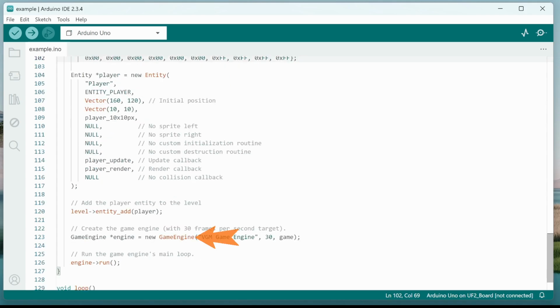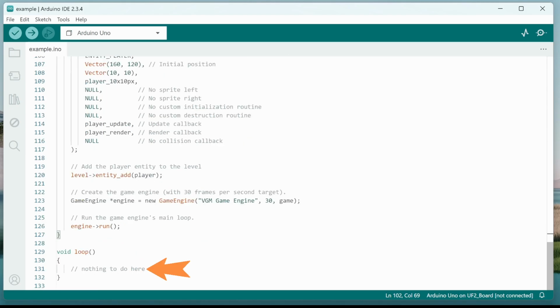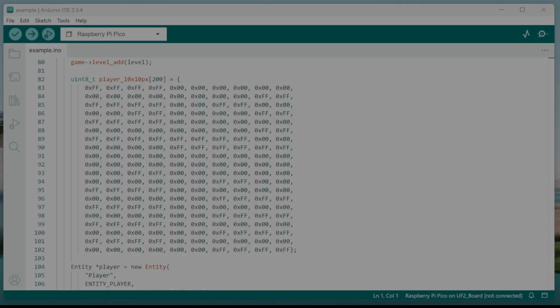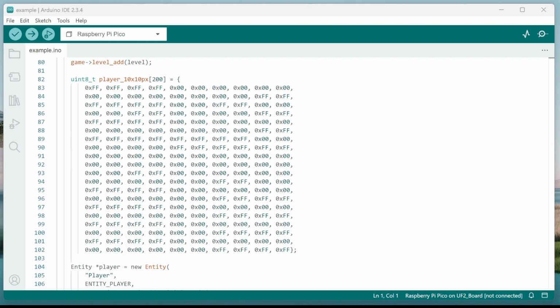And then we create our game engine with a target frames per second of 30. And then we call engine run to run the game. And then our loop method is just empty since everything happened in setup. So now let's look at creating our own entity sprites.